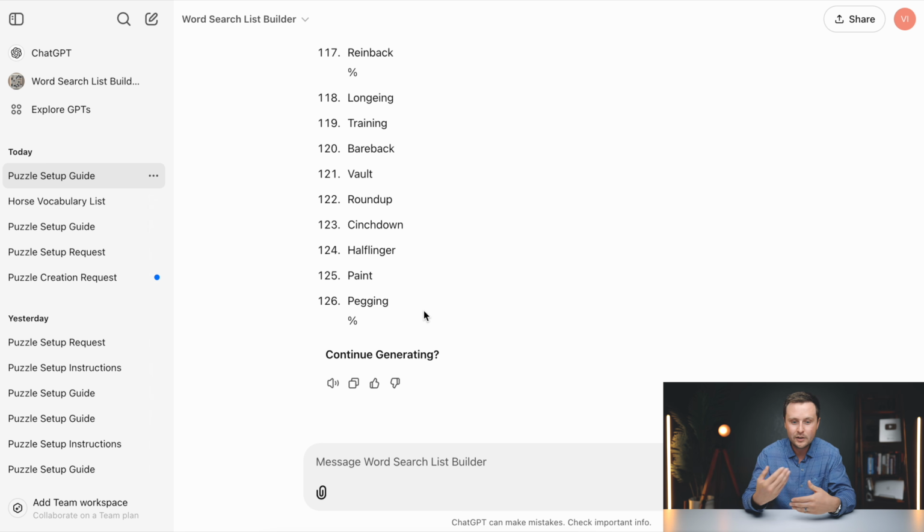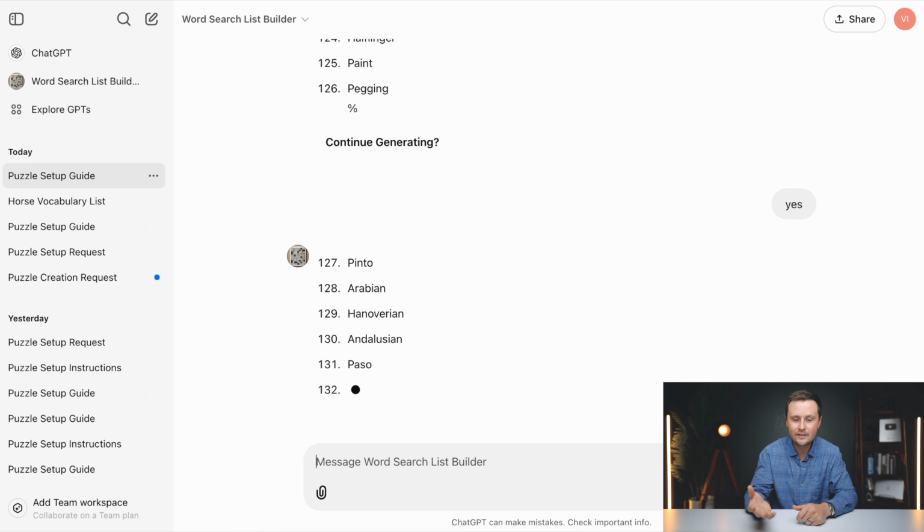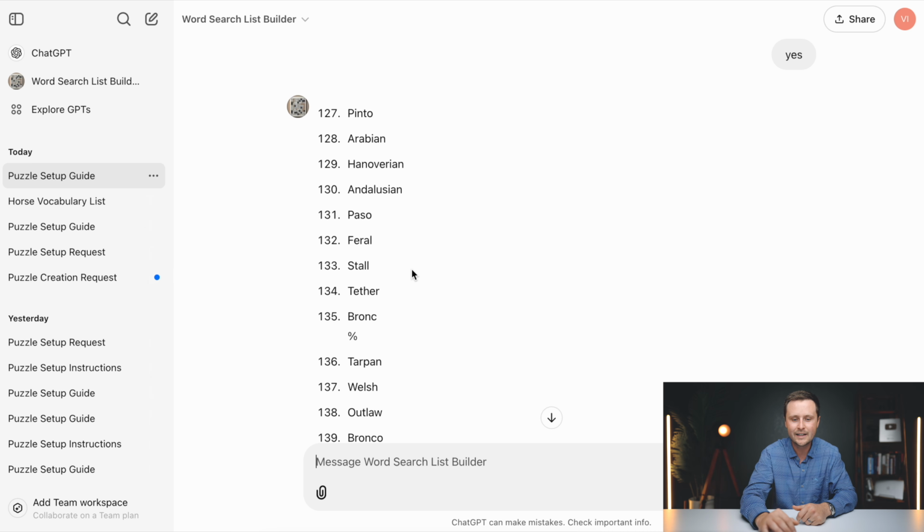Essentially ChatGPT can only write for so long before it has to stop from a limit. So it's just going to always stop with a % sign at the end, which I'll explain in a minute here is very important. And then it's going to say continue generating. All we have to do is type in yes, click enter, and it's going to continue the list. Again, the formatting is going to stay exactly how we need it.